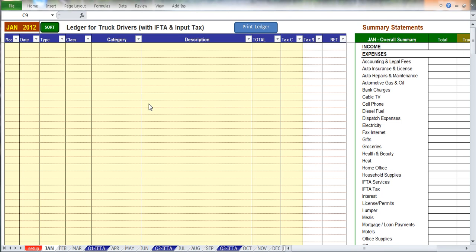Hello and welcome to a brief overview of the Money Ledger program for Canadian truckers with IFTA and input tax. In this video you'll see how you can easily keep track of all your business and personal expenses, your revenue, and your IFTA and your taxes with this ledger. Let's take a brief look at the program and enter some transactions.